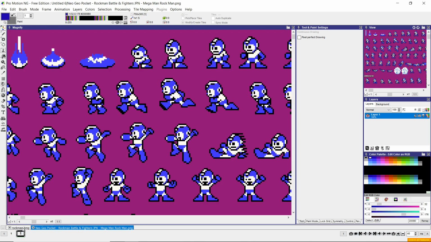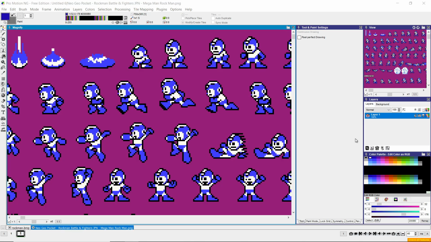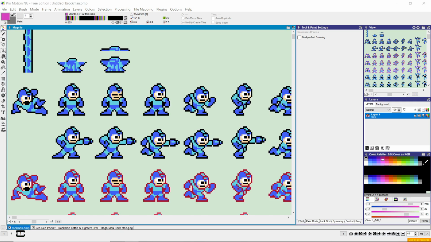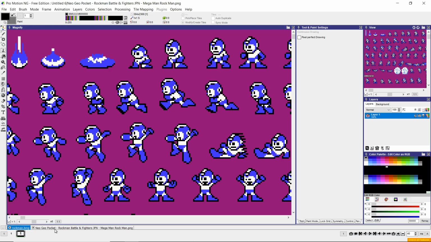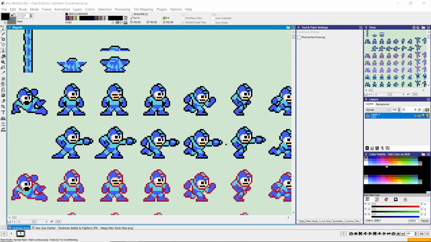So the only difference between this is that if you do optimized, then you have to transfer the colors from the sprite sheet's palette to rockman.bmp. And if you do it just like this, you can copy it over from your sprite sheet to rockman.bmp if you use current palette.